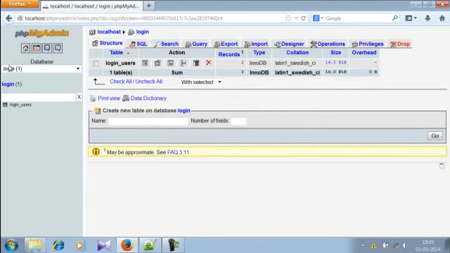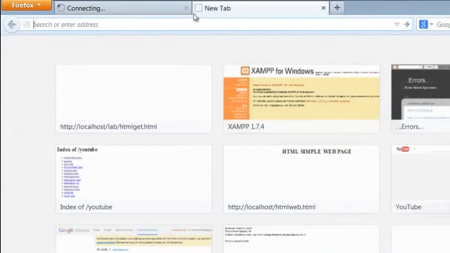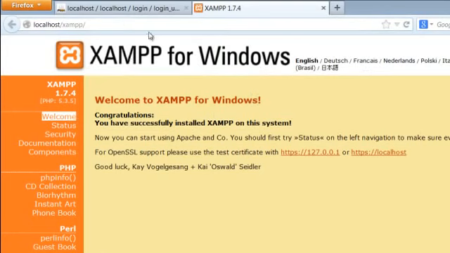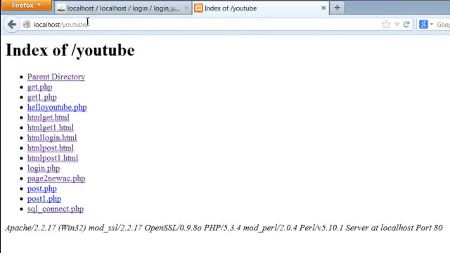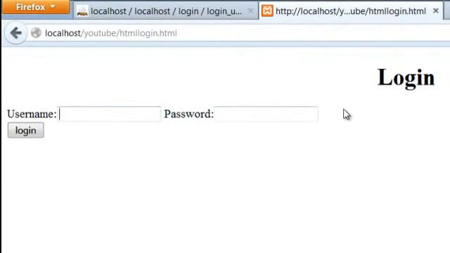This is our database. We already created that in the previous session. Login is our database, and login users is our table in the database. Now we run our program. YouTube is a folder name, and login.html is our project.